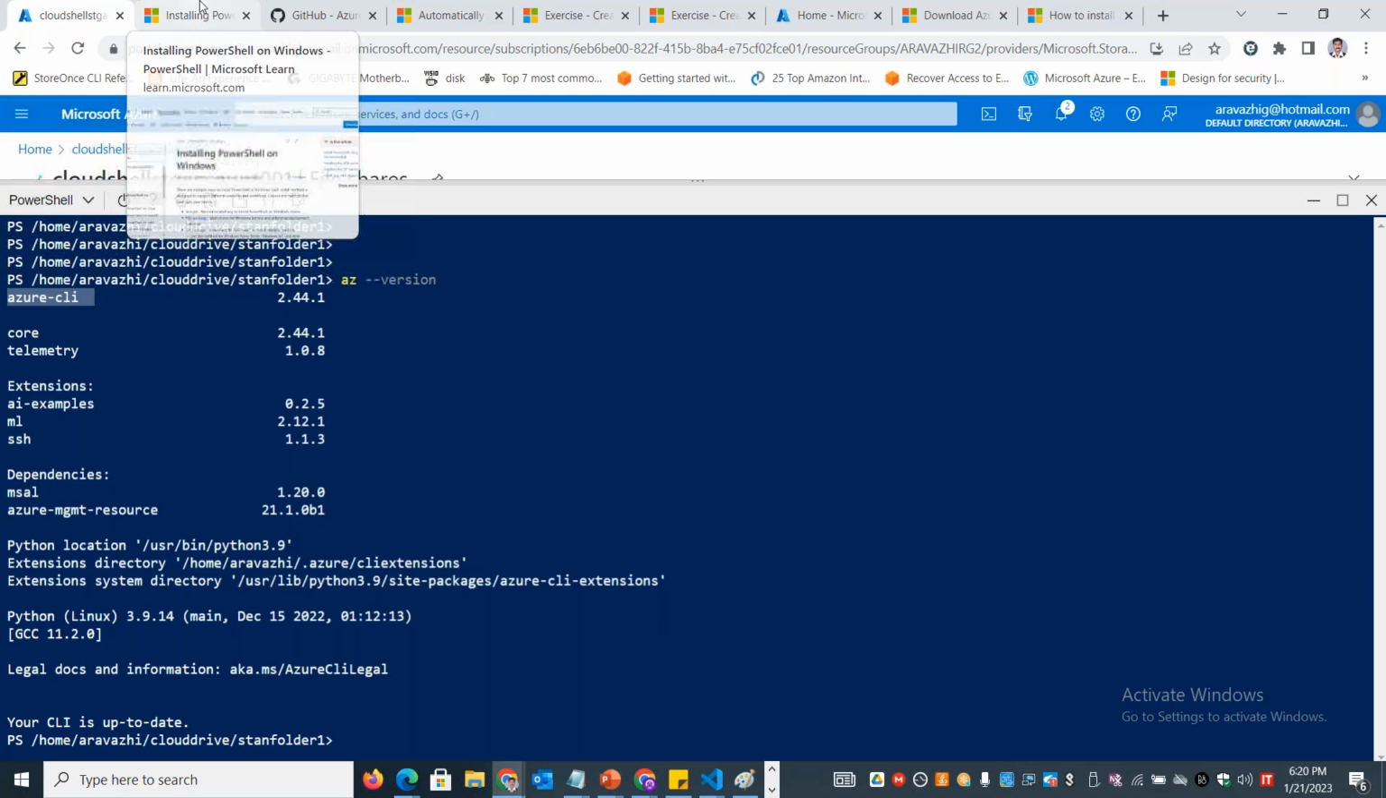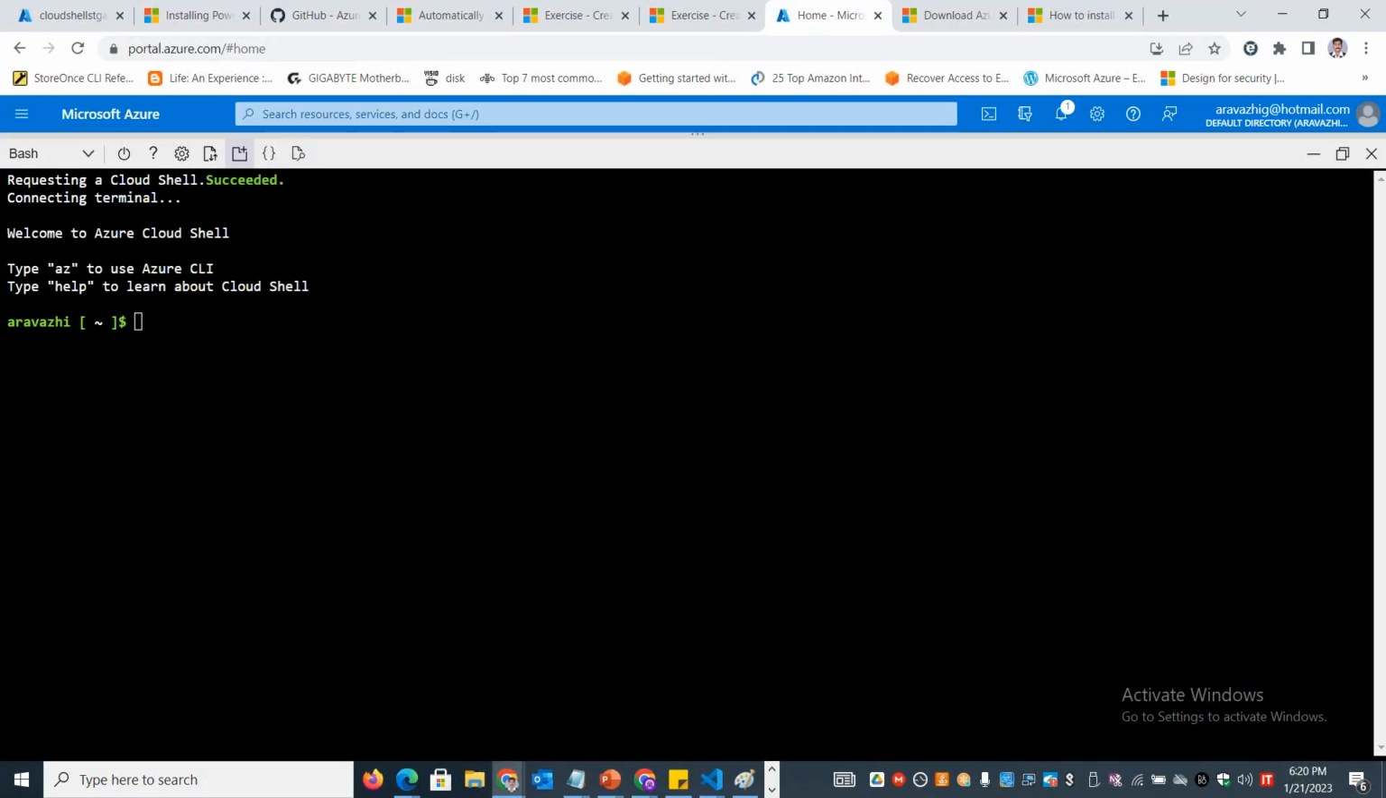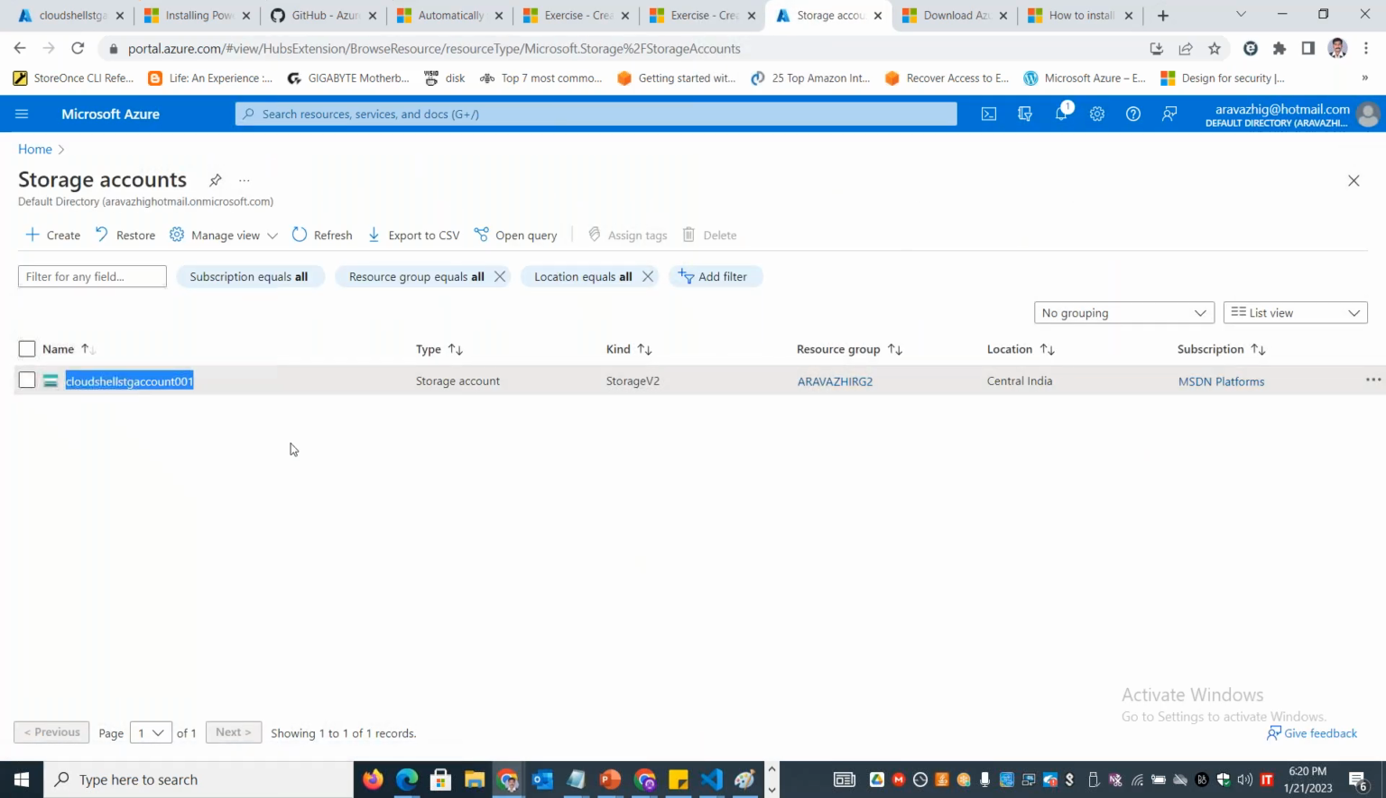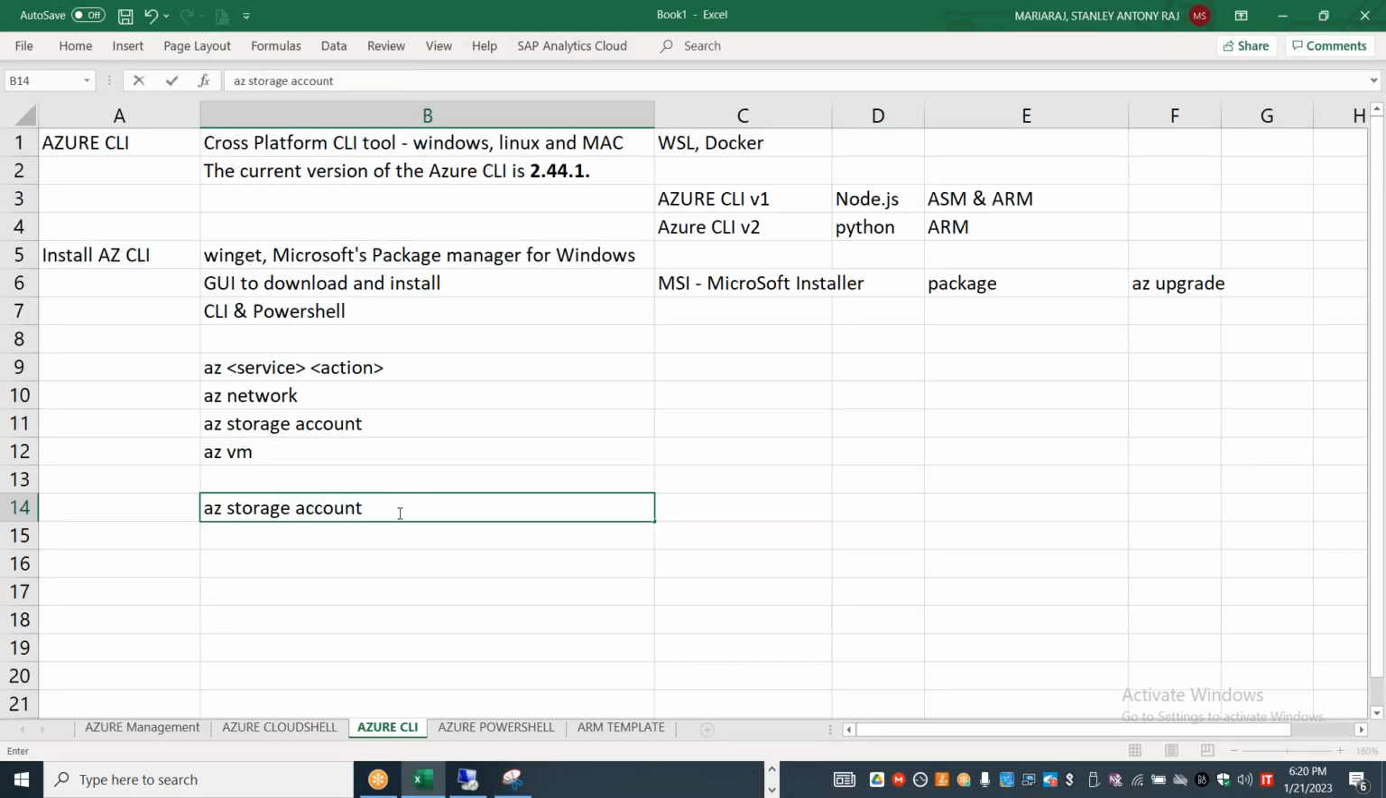So let me show you that. I'll close this. I'll copy this name. Okay, we'll create it without conflict. I'll give it a name, create hyphen name, and I'll say 002. Or else I can just say Stan storage account 2 instead of Cloudshell storage account. This is the name of the storage account. I can just give it -n, or I can give hyphen name. You can use both the switches or arguments.